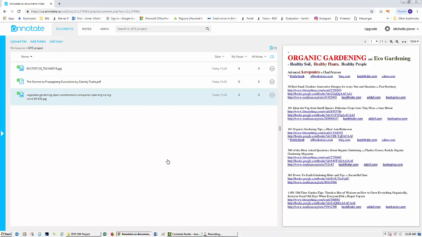Annotate does support over 100 different file types, so there's a lot of flexibility with what you can upload here. So we're going to look at making an actual annotation. From your Documents page, click on the document that you want to annotate, or you can click on the preview that's over here. The default annotation option is just text selection.